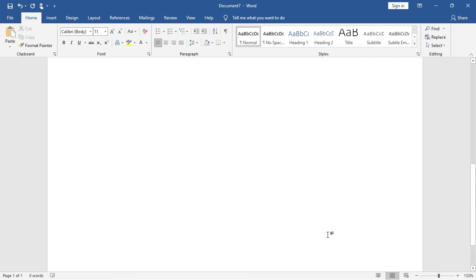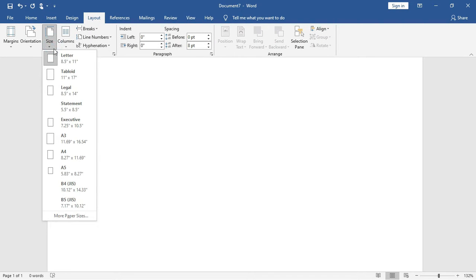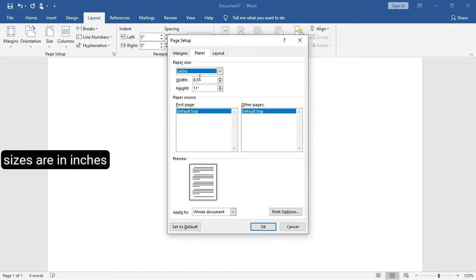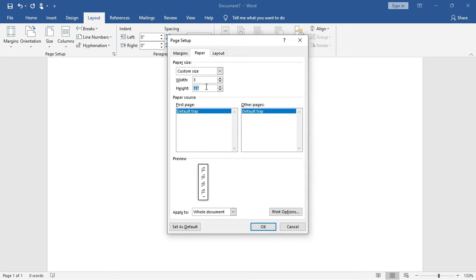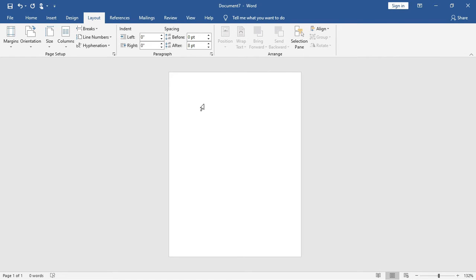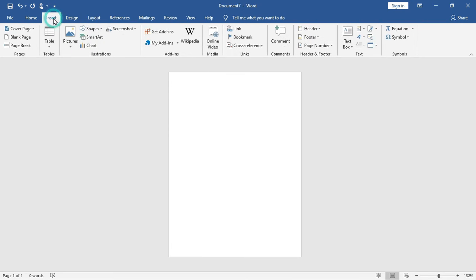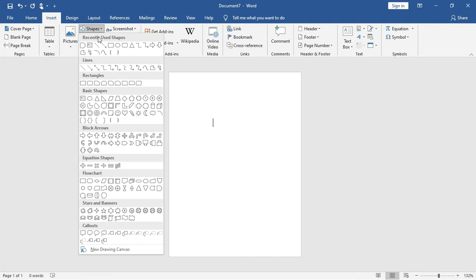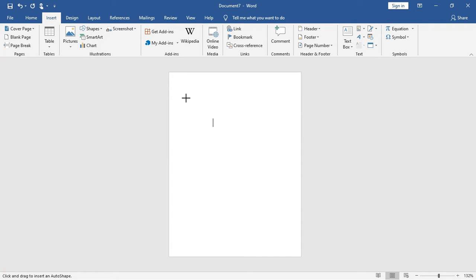So first thing, I would like to change the layout, the size of my paper. So these sizes are in inches. So 24. Okay, now we have my document here. Now this is the size. So next thing, I will be inserting shapes, dealing with shapes first before I come to text, so that I can have a very clear view of what I'm designing.